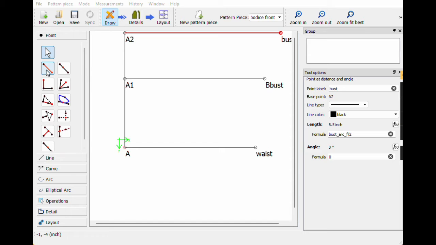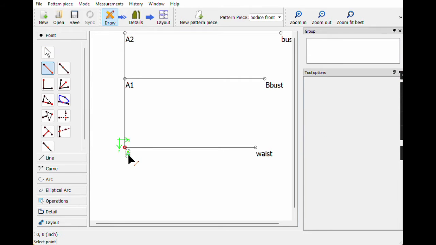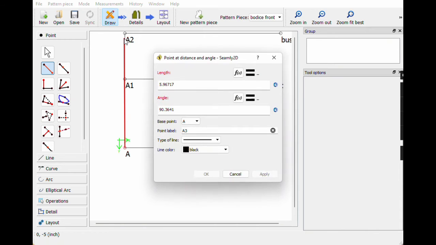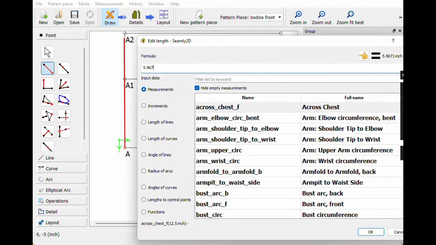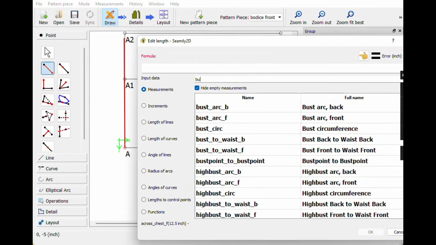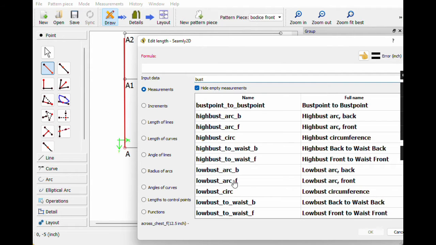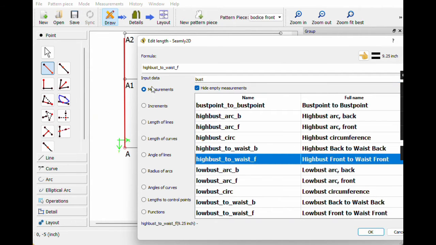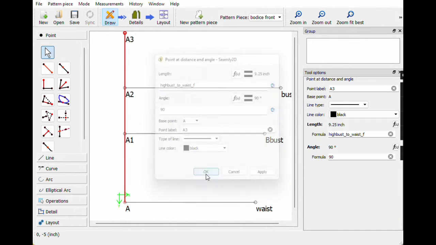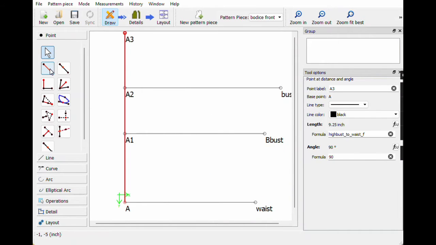We're going to do the same thing for the above bust or armpit measurement. Grab that same tool, click on the waist, click up. The angle needs to be 90. The length, we're going to do bust, and this is the high bust. So waist to high bust front. High bust to waist front is what we're looking for. Okay. And then we're going to do the same thing.